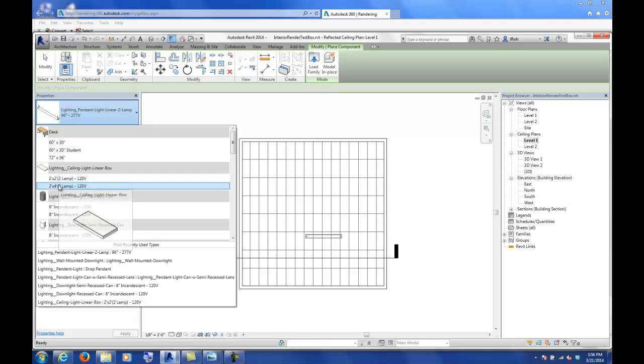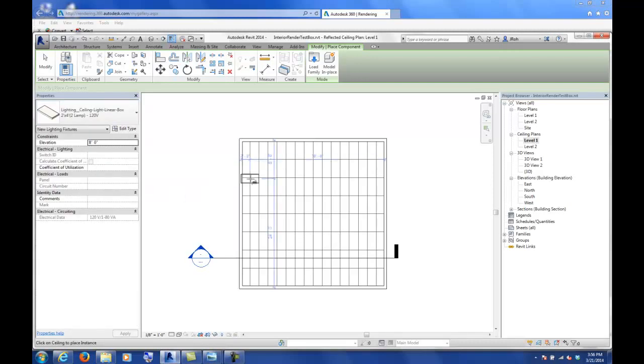Let's go ahead and do the 2x4. I'm going to pick that. And then you can see that when I try to place it anywhere outside of the ceiling, I get the little no symbol saying that I can't place it. But as soon as I hover over the ceiling, I'm able to put that in.